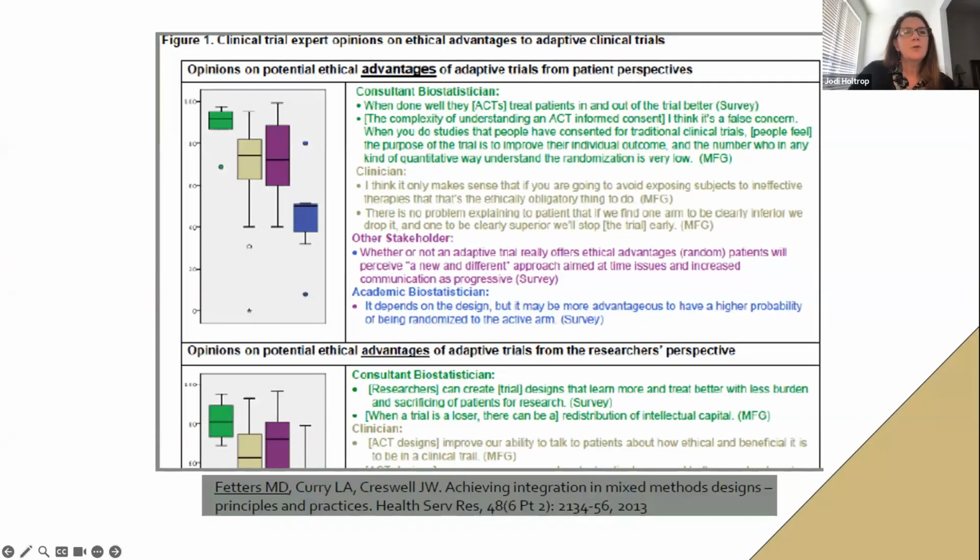This is where a group looked at opinions about ethical advantages to adaptive clinical trials. What I'm trying to show you here is that over on the left is the quantitative results. So there's the mean response with the line, and then there's the confidence interval around it. So if you're a quantitative person, you'll recognize these kinds of graphs. You can see that there's green, beige, purple, and blue. So the green corresponds to the answer given from the group of consultant biostatisticians. So that's this right here.